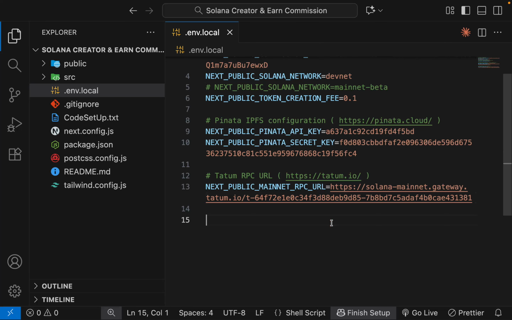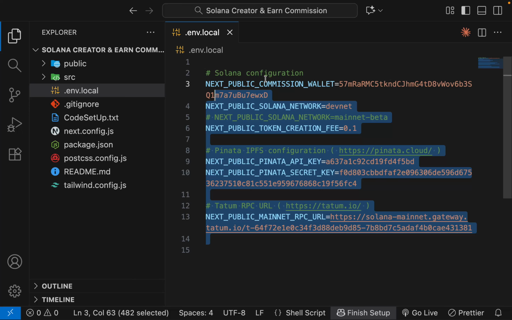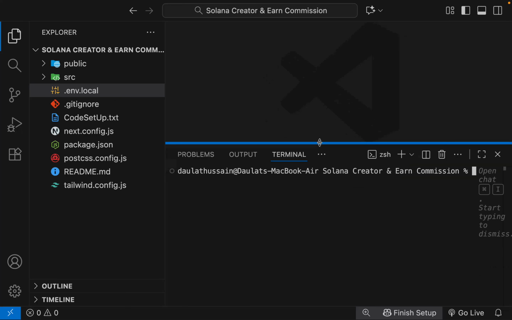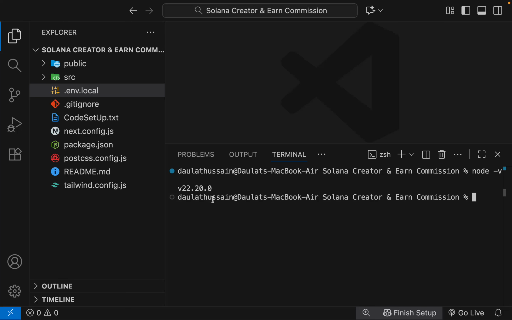And that's the only thing you have to do. So we got all our environment variables, looks absolutely fine. Now what I will do, I'll come back here, open up my terminal and start the application. Before I do that, let me show you my node version. I have the latest one. It will work absolutely fine.